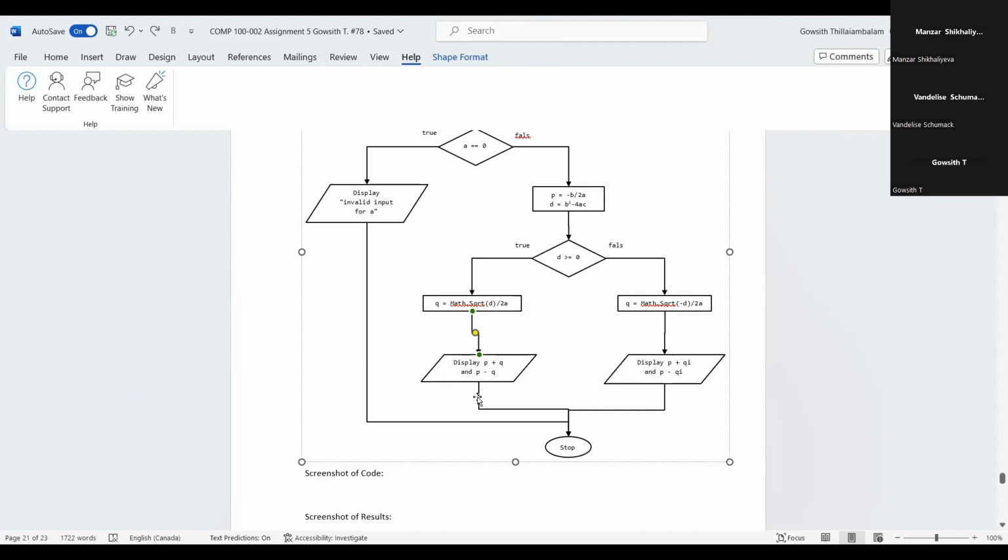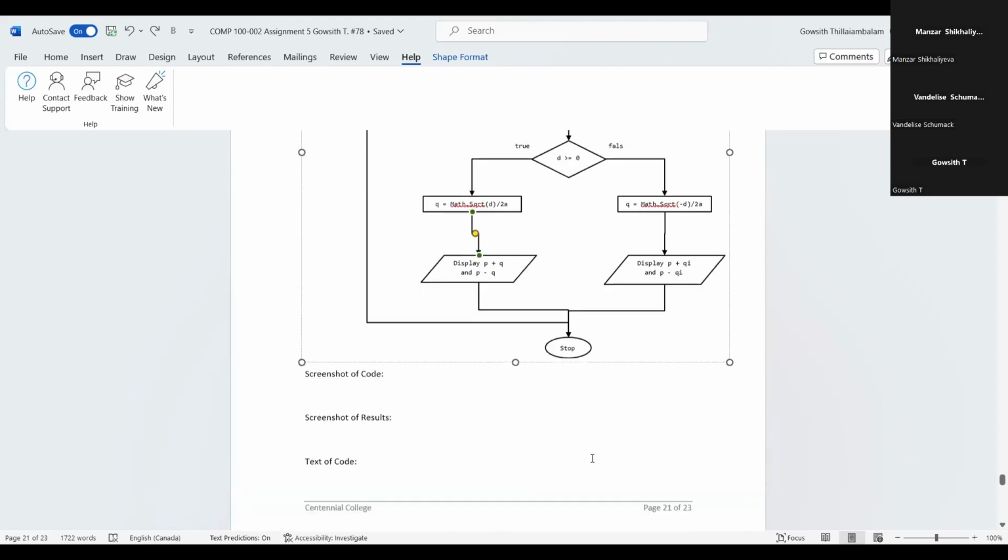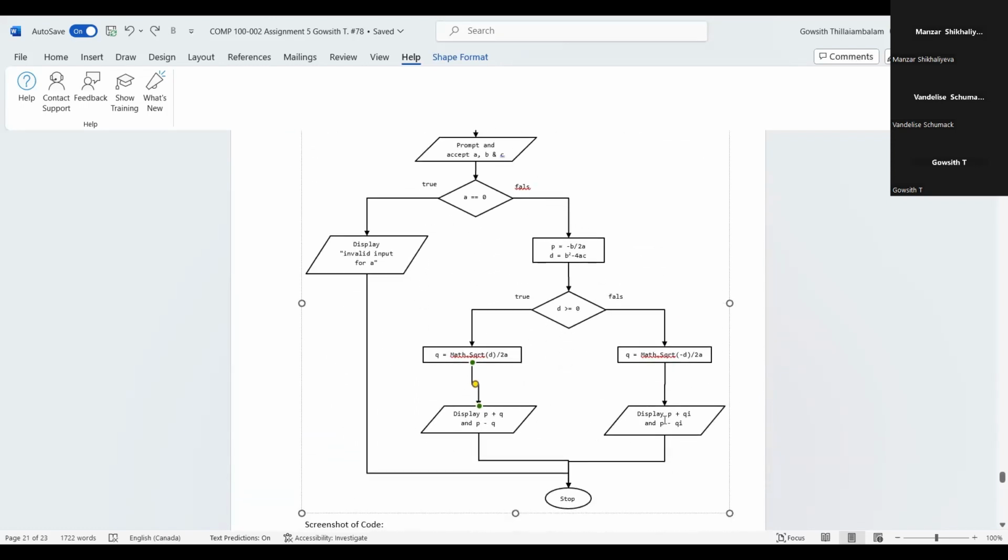If not, we could do this as it is. But if it's 0, we could just write if Q is 0, just display P. But if Q is not 0, we go to this, because then P plus Q and P minus Q would be different values. And if Q is less than 0, if it's negative, you don't need another if else condition. It will always have a value, it just won't be good values. But yeah, okay.